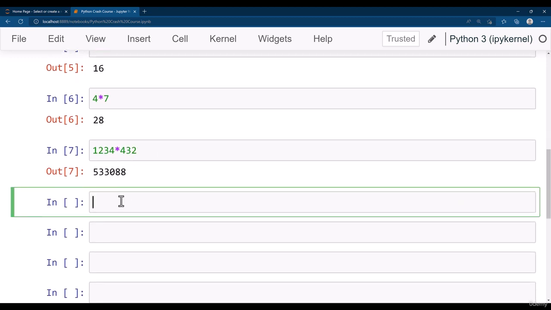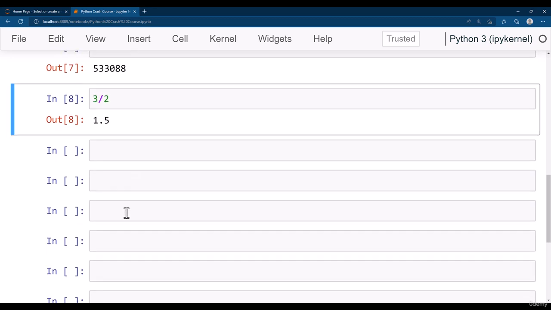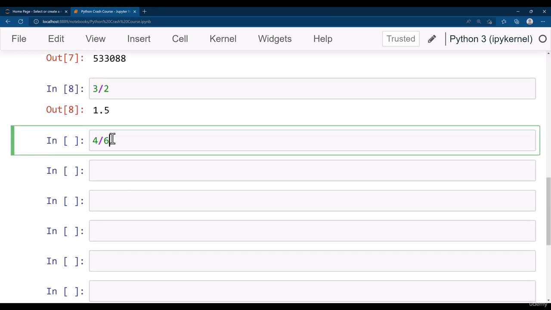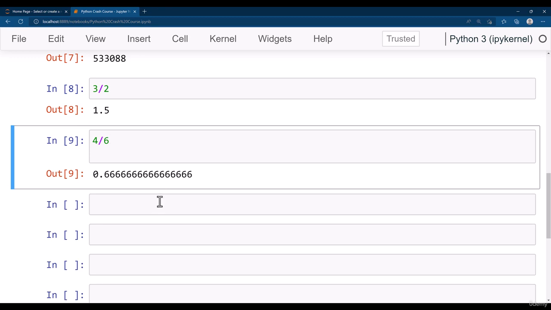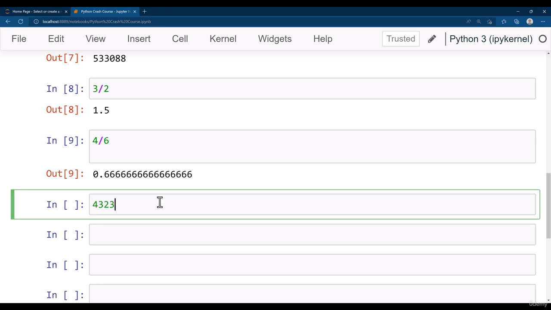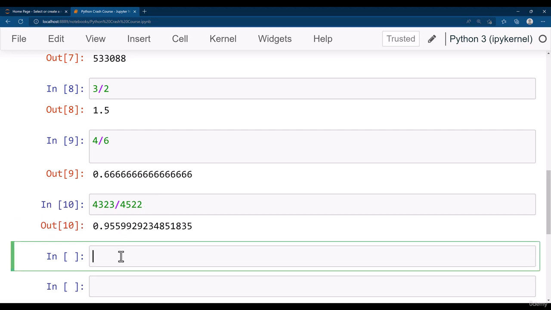And other than the multiplications, we have the divisions. You can divide any two numbers, something like, let's say, 3 divided by 2, and then 4 divided by 6, and you can divide any larger numbers or whatever numbers you want to divide. You can divide any numbers. You can even divide a float number, something like this.